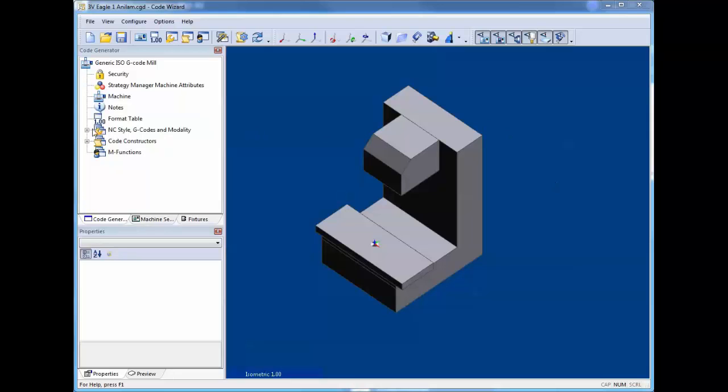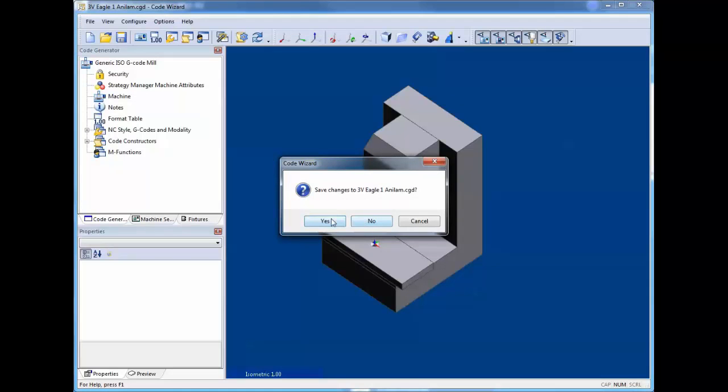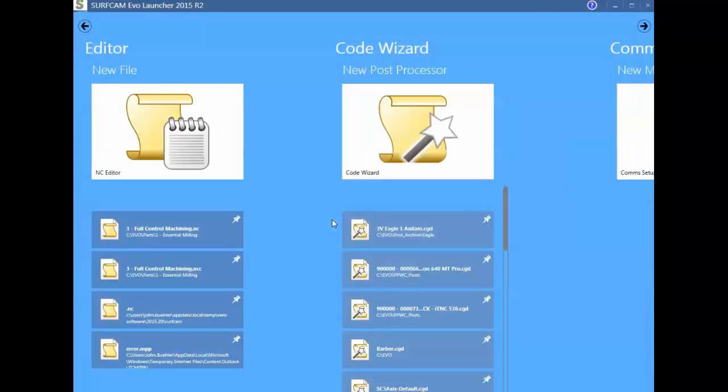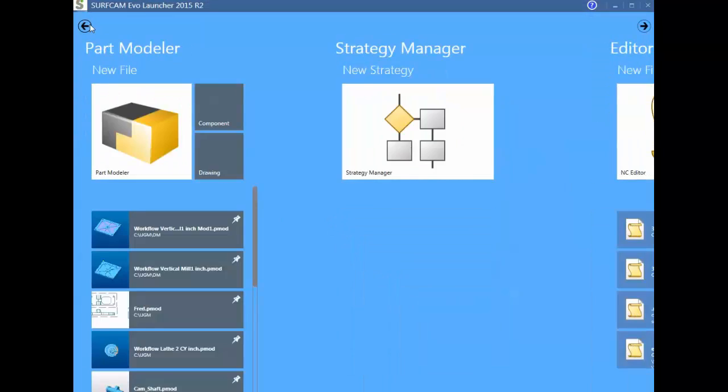We'll talk a little bit more as we go further into our code constructors. But for now, I just want to click the compile button, and what compile is going to do is take that template, that editable template, and create non-editable files that can be distributed to everyone else in the company. So I'll close this up, I'll save the changes that I made, and I'll go back to my main page.